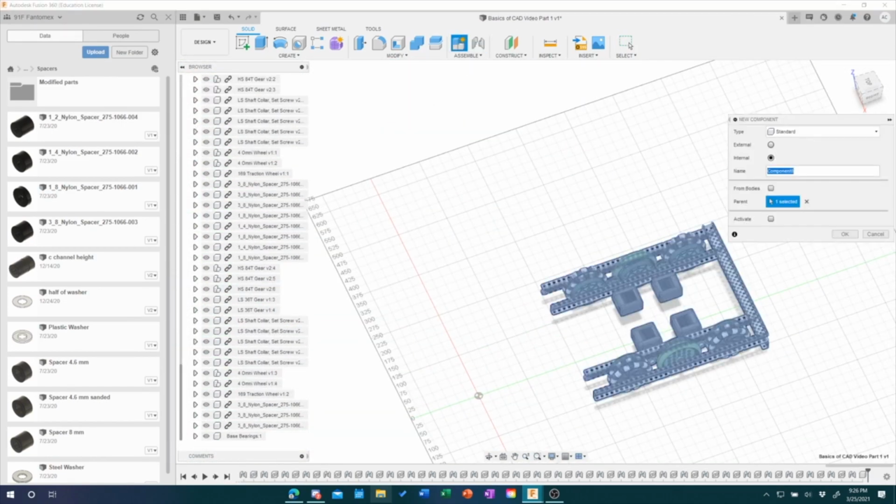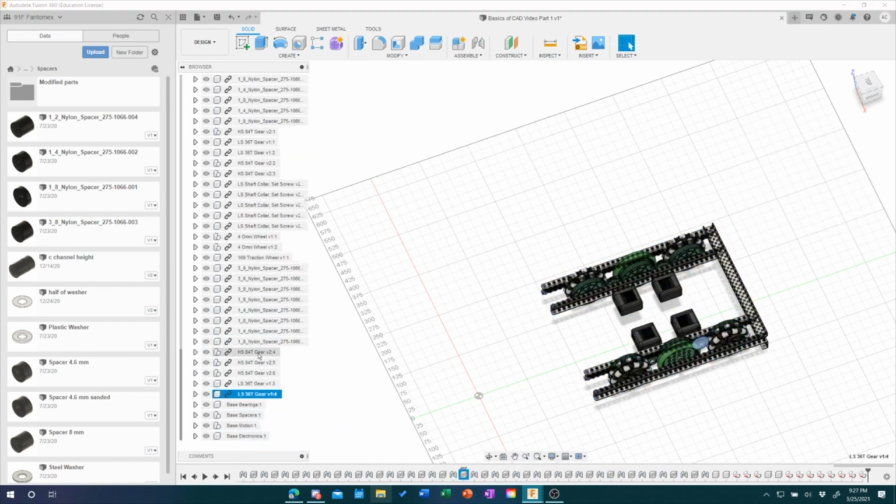When you're done, make sure you organize all of your parts in the folders, such as the base electronics and base motion, to make sure everything is easier to find in the case you need to edit something.